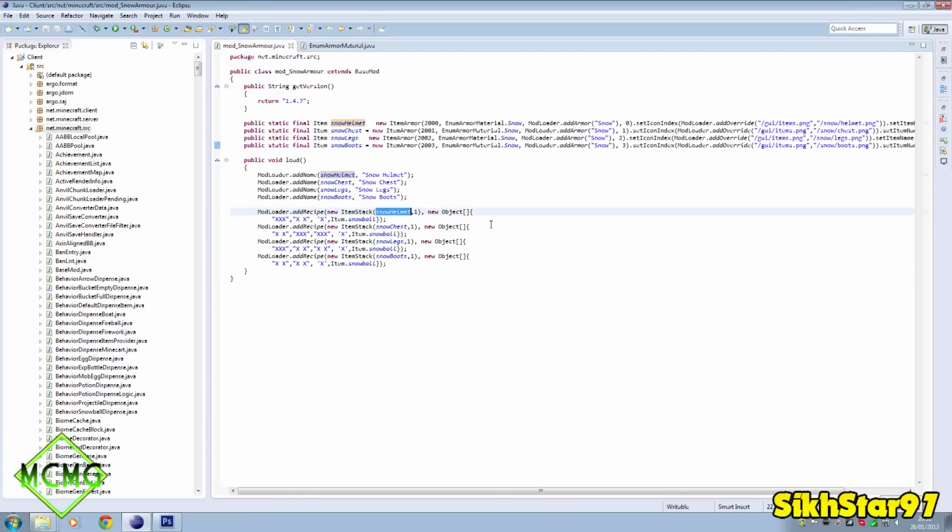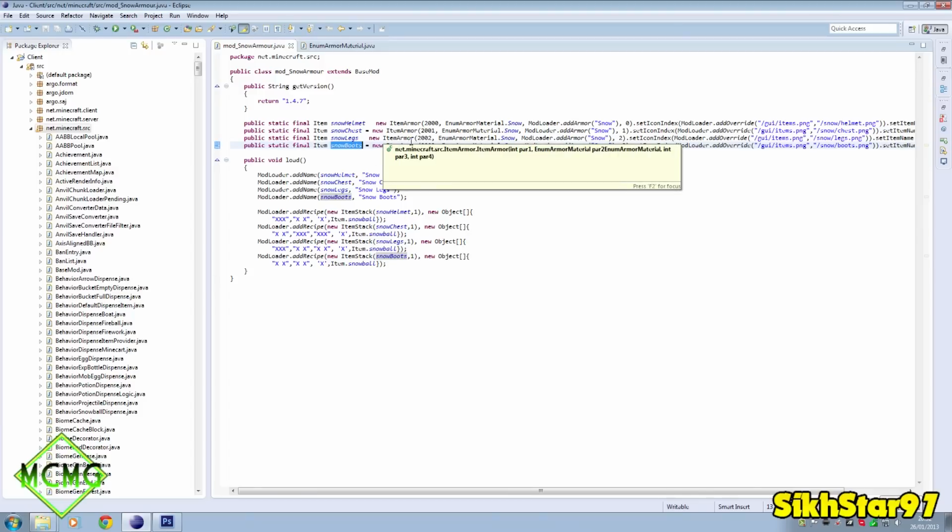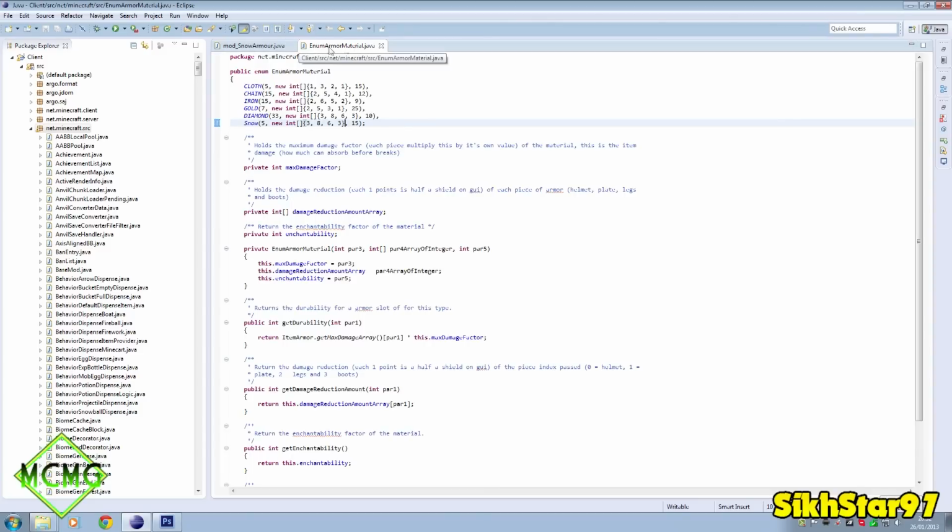So yeah, we'll be creating an armor set. So that's helmet, chest, legs, boots. I'll show you how to do the texture for those that you have in your hand, how to make it render on your body when you wear them, and editing this file called EnumArmorMaterial, which will allow you to change the qualities of your armor.